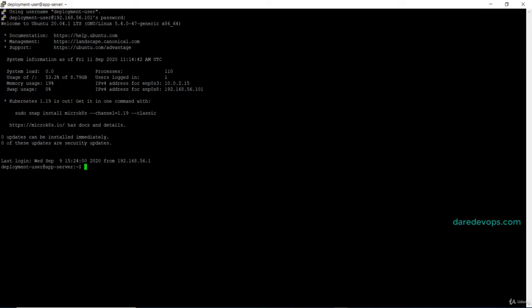Switch back to your app server's terminal. Make sure you are operating as the deployment user. First, let's make sure that our server is updated with the latest software. So I will run sudo apt update.